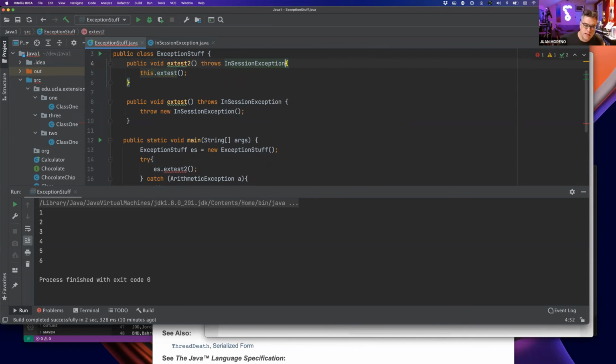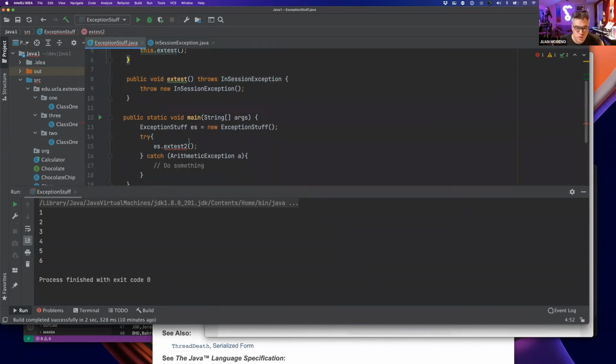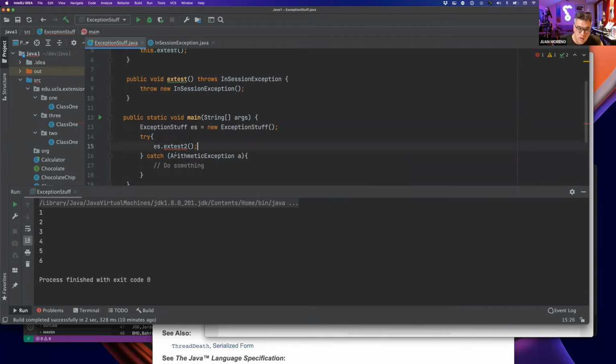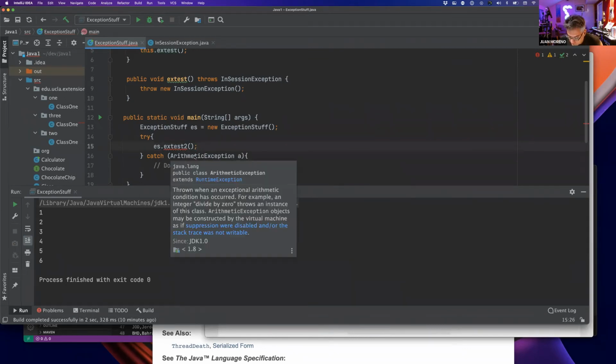And now it's kicking the can to here, where it's saying, okay, this function is supposed to handle the exception in session exception, but we're only handling arithmetic exception.